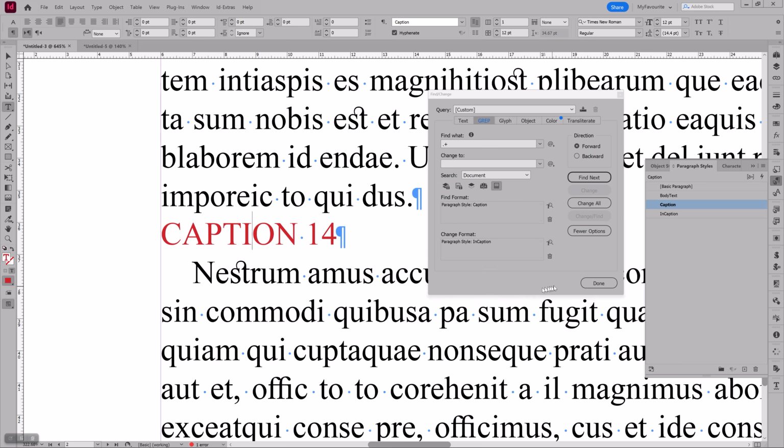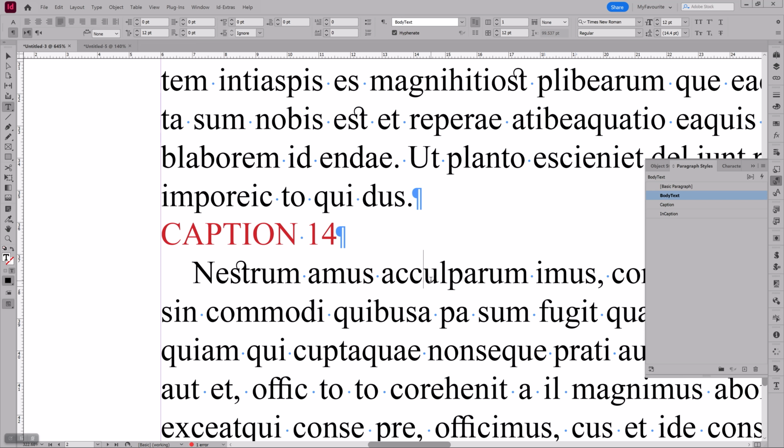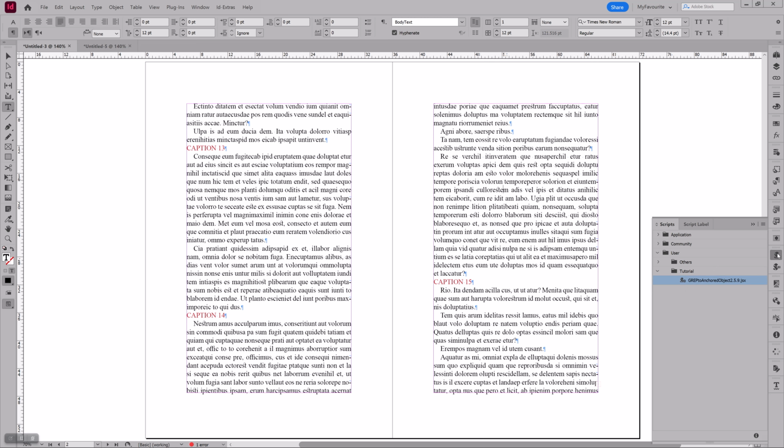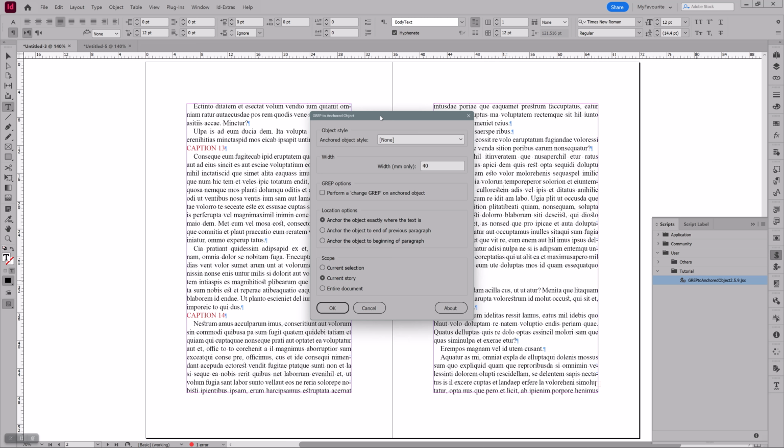Okay. And note that now the next stage is just to close this window. I'll click on Done. You're not actually doing a find change there. We set it up ready to find the stuff that we want to find. Now I'll navigate to the scripts panel here, which I have stored in my workspace. Double click to run, and this is the GREP anchored object window.